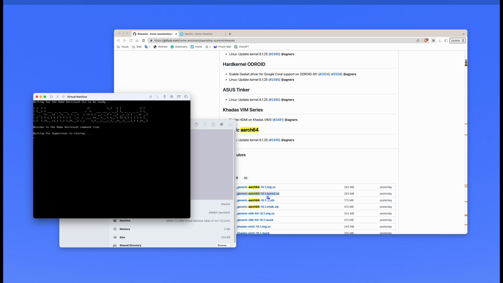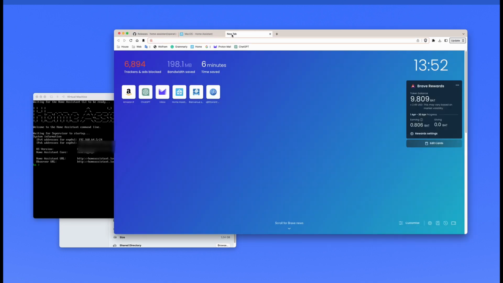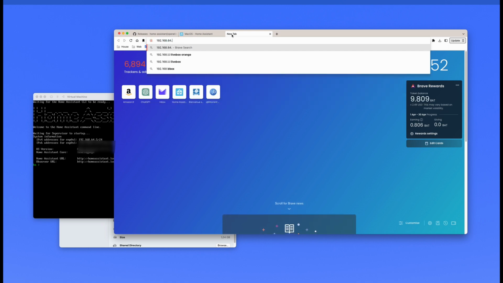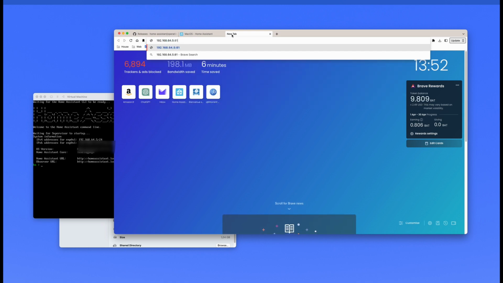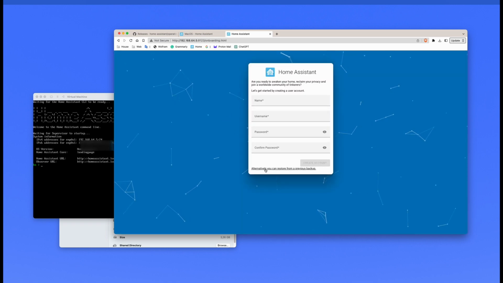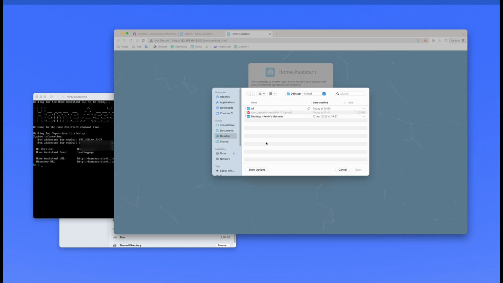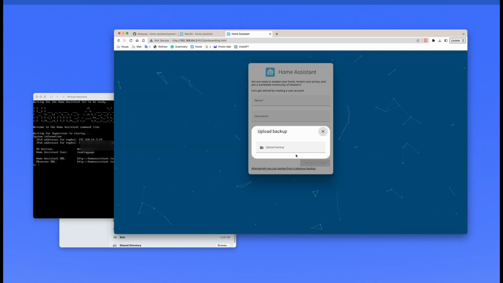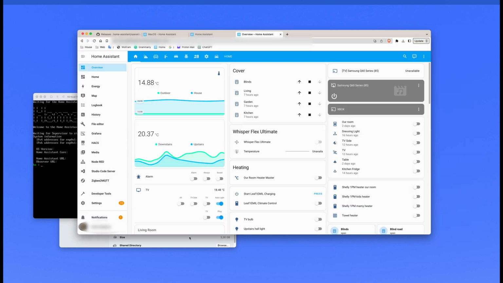There we go, so now we have Home Assistant started. We're going to have the URL here, which should show in a second now. There we go. It's 192.168.64.5, and if I remember, the port for Home Assistant is 8123. Easy enough. Continue to site. If you do have a backup, you should select the backup from now. I can show you in a minute how to back up, but you probably already know.